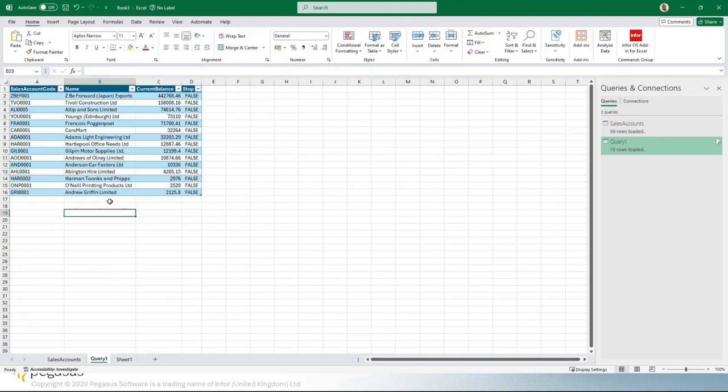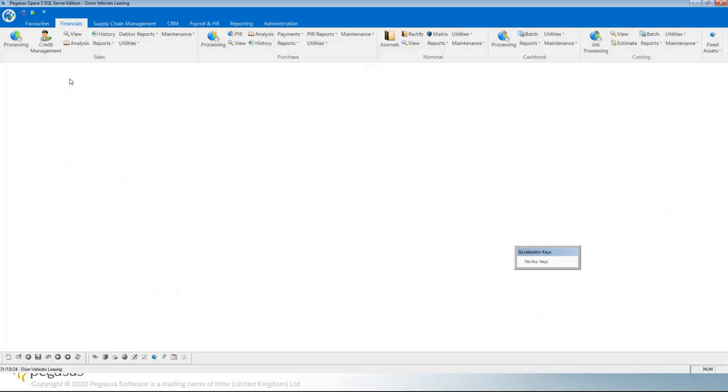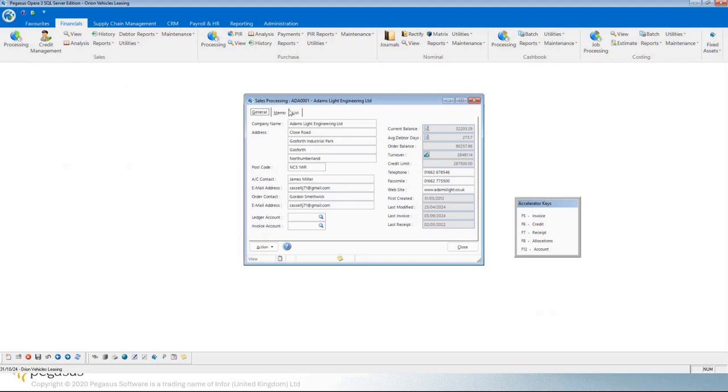So what I will do quickly is go into SE, and we'll do Andrew Griffin Limited, which has a balance of 2125. And I will raise... let's find Andrew Griffin.